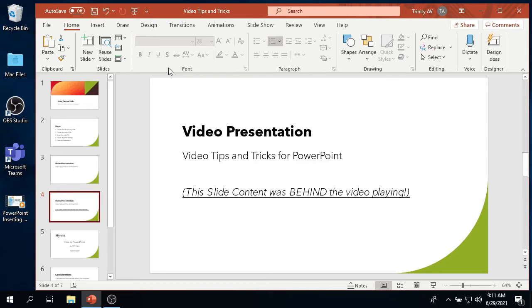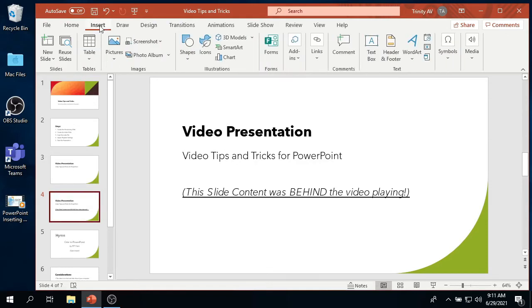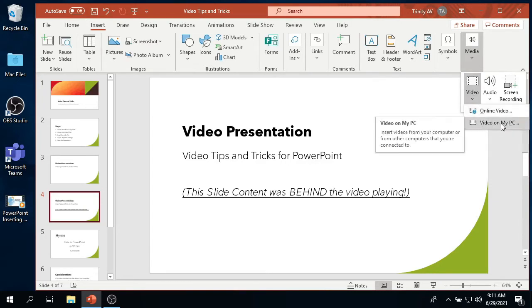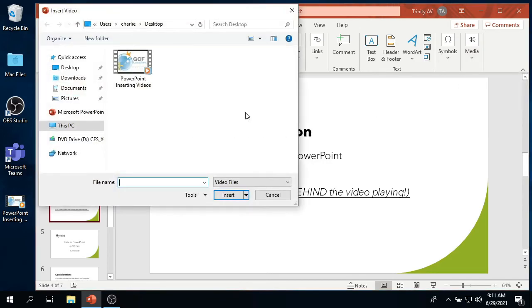Here's one. So up on the Insert menu, you want to click Insert, and then over on the Media button, click Media, and then Video. There's 2 options here, and since this video is on our PC, we'll click Video on my PC. Next, you point PowerPoint towards the file that you want to insert. It's right here on the desktop already ready for us, so we click that and then click Insert.